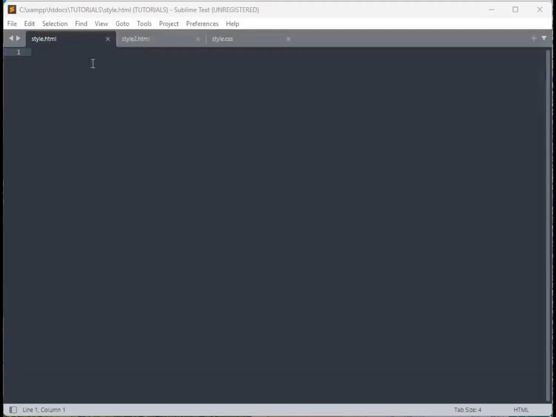Hi guys, this is the continuation of our tutorial. As you can see on my screen, we need to have three files. First, we have the style.html. Second is the style2.html, and the third one is the style.css. After having these three files, we can now proceed to our coding.